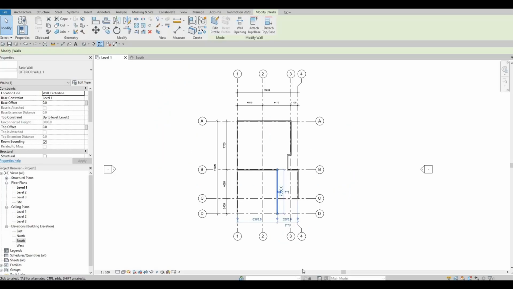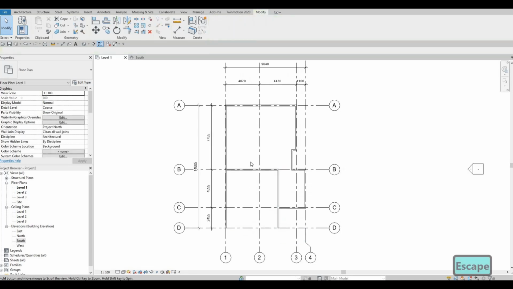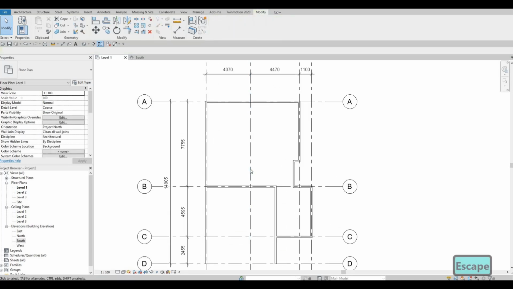So in the previous video, we were able to set up our grid lines, our level, and our exterior wall. And here we're gonna continue working on this. So now, what we're gonna do is zoom in here, and then we're going to add our stairs.